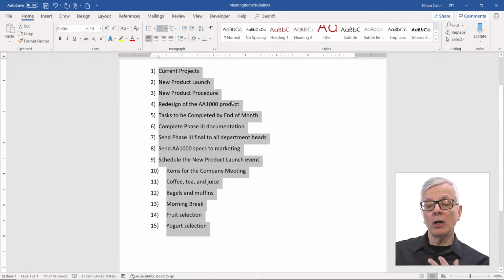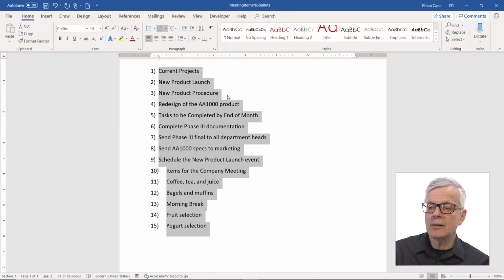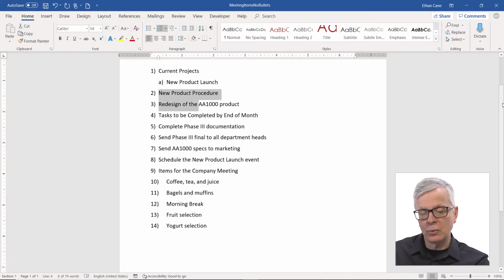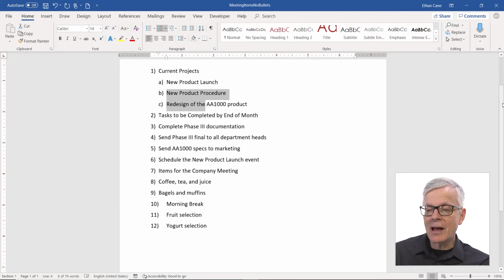Now, because all of these are at the same level, there's no tabs involved, I'm just seeing numbers with parentheses. But my current projects are new product launch. Well, if I tab, I get a 1A, and the numbering changes down below. And I actually have a couple of projects, so I can do them both and tab them both. Tasks to be completed are several items, so that's a sub-bullet as well. And so that's the next 4 or so.